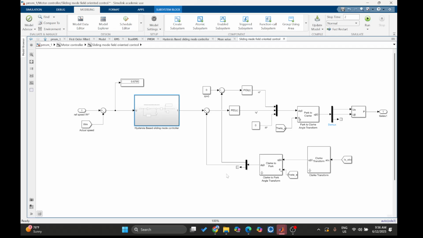I am using a surface-mounted PMSM motor here, and for the surface-mounted PMSM motor, the D inductance and Q inductance are equal. Therefore, the torque is purely a function of IQ. So that's why we have the ID reference as 0, and by keeping this ID as 0, we can also get the maximum torque per ampere.